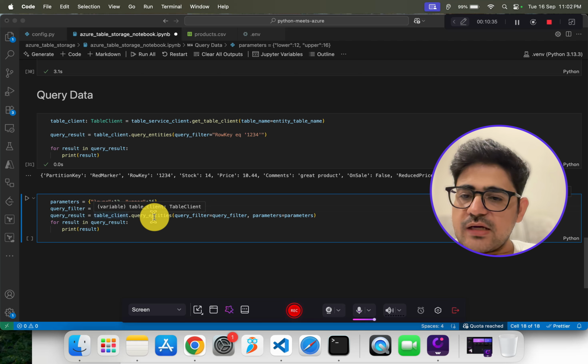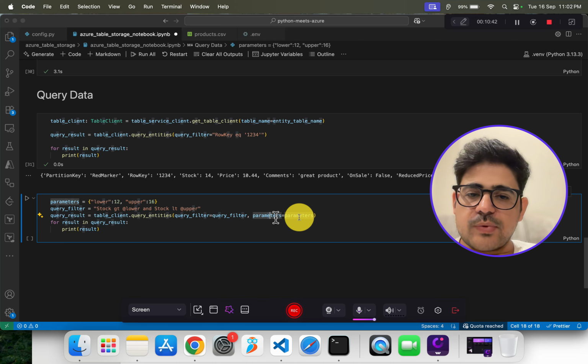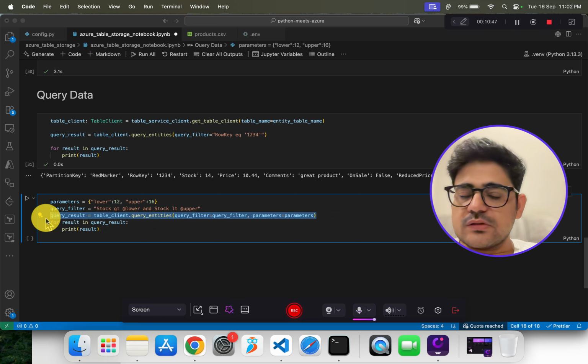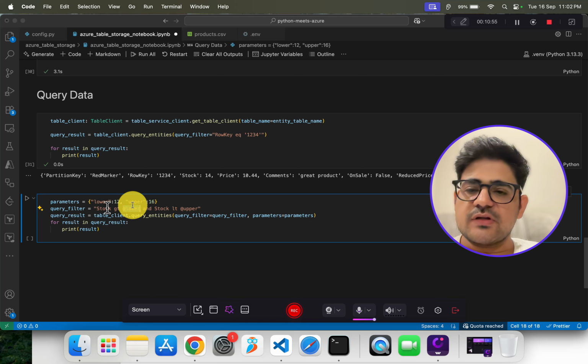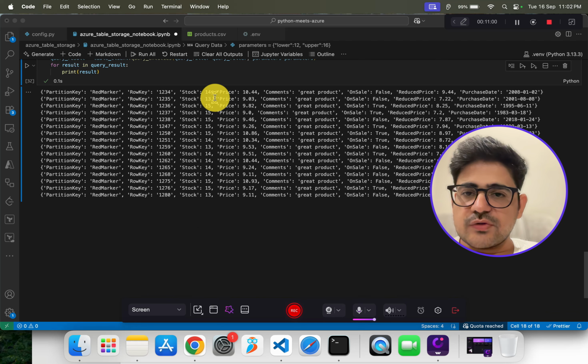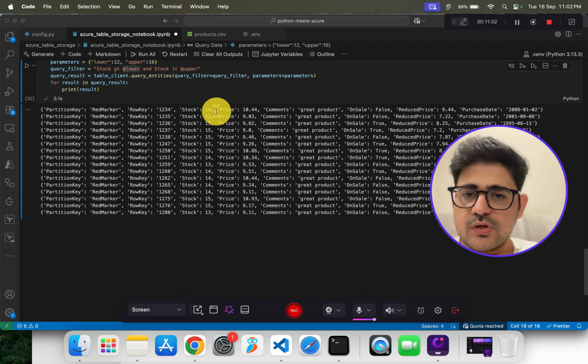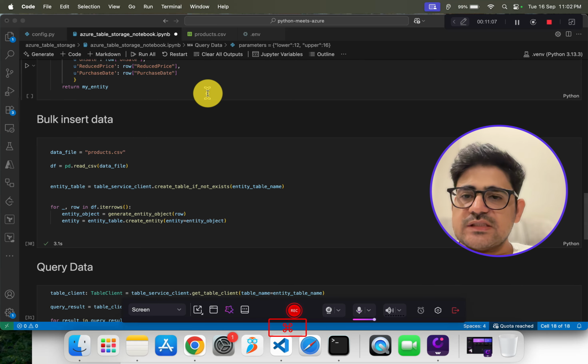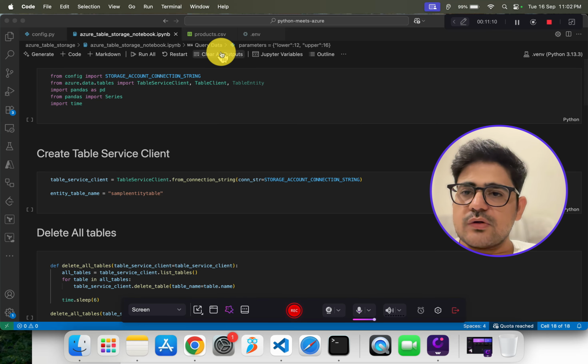Now in the table client, I will use query entities, which I was using again, but the query filter will become this query filter, and I'll also pass some parameters which will be referred from here. So when this query materializes, it will replace @lower with 12 and @upper with 16. I will create the query and execute it. Now if I print this, I should be able to see that all the stocks it outputs are greater than 12 and less than 16.